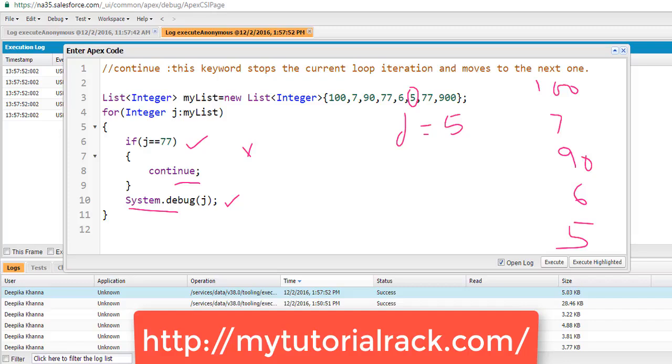Next time the j value becomes 77. Now does the condition meet? Yes. It encountered a continue, which means it will skip it and jump to the next one. Whatever is after that will not get executed. So 77 will not get printed because it will never come to line number 10. It will directly skip this whole iteration and move to the next iteration.